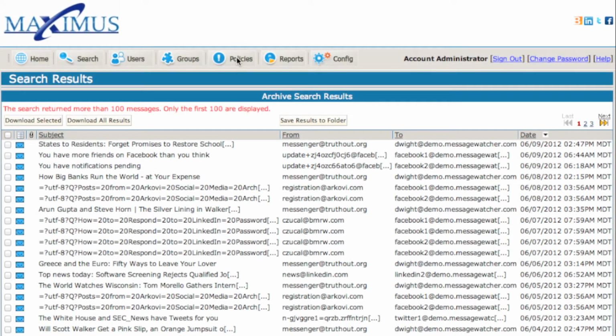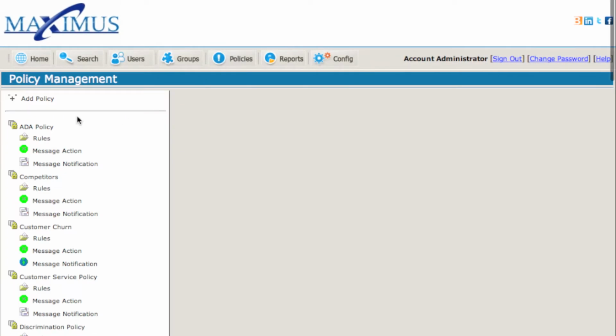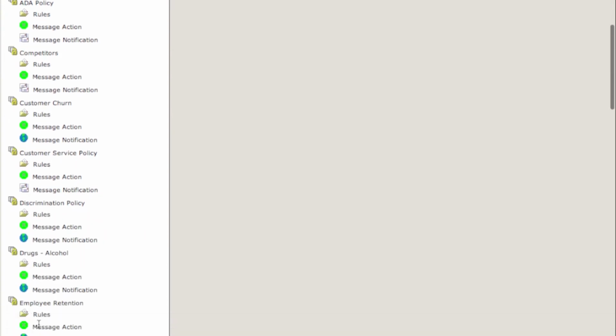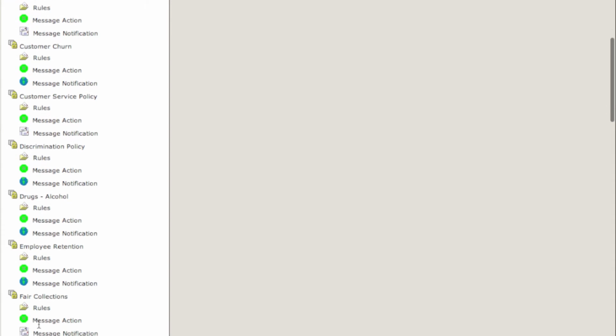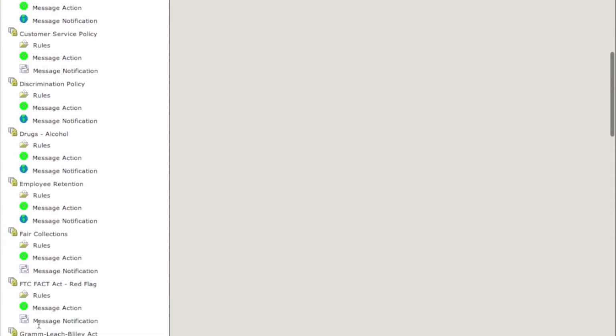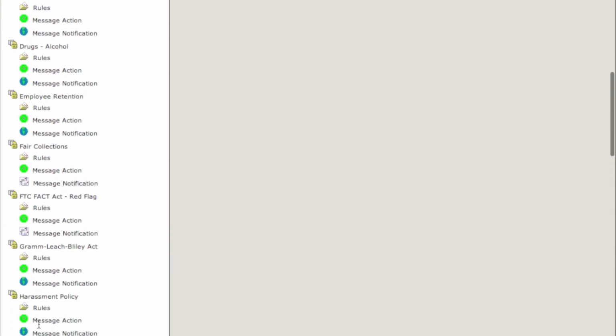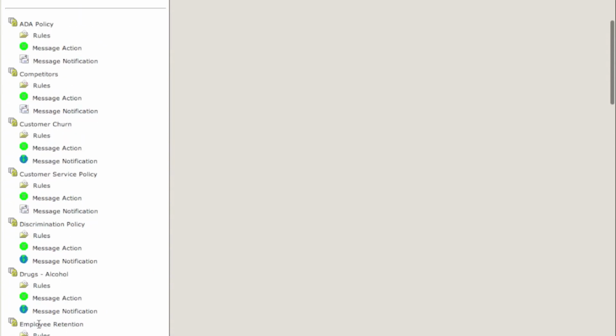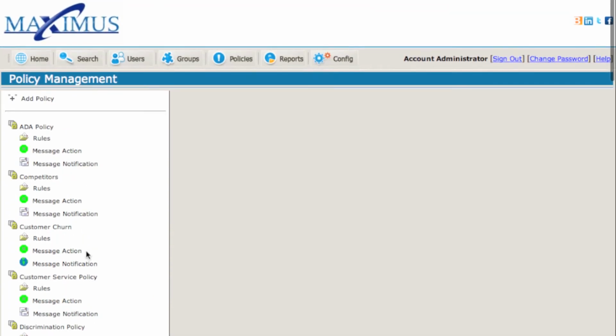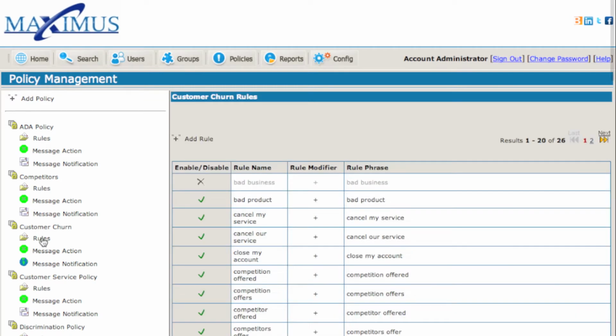To manage the surveillance or monitoring, first click on the Policies tab to see what policies have been established. When you sign up for our service, we give you 20 predefined policies made up of words and phrases and categorized into the various policies like harassment, Sarbanes-Oxley, customer churn, etc. If you click on the Rules link under Customer Churn, you will see words or phrases that you might want to scrutinize, like cancel my service or defective.